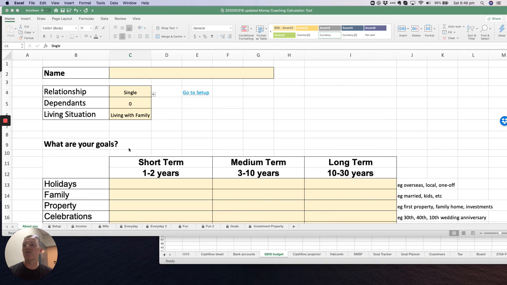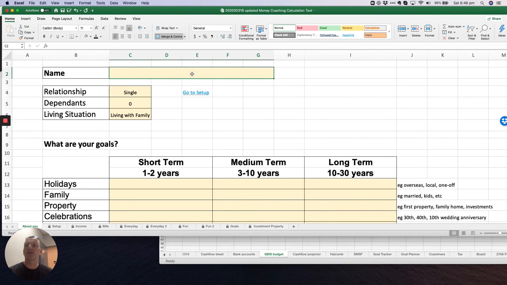So we start off on the About You page. And of course, you start off by putting your name at the top. So if this was me, I'd be putting in my name. Relationship status, you put in, if you're single, leave it single, otherwise change to couple. Dependents, I've got no dependents living at home, but you would put in any kids.